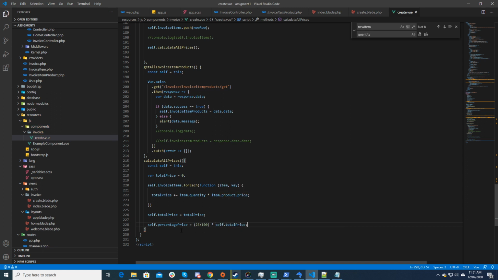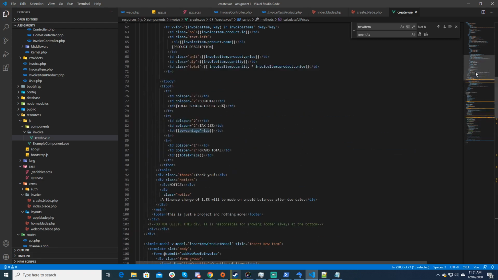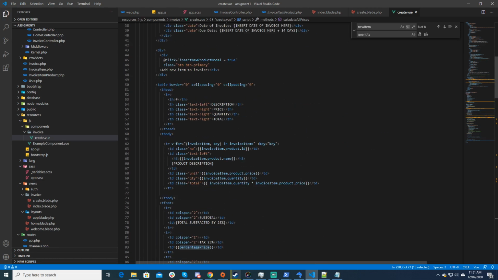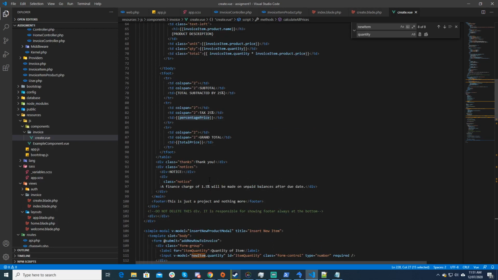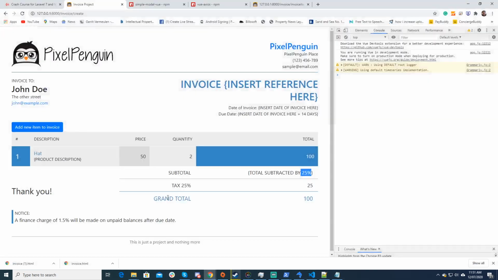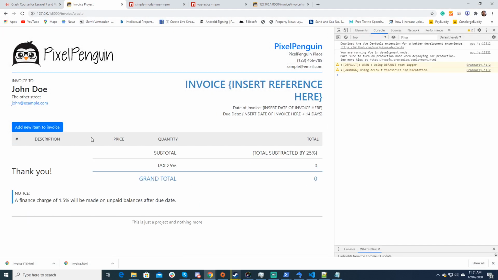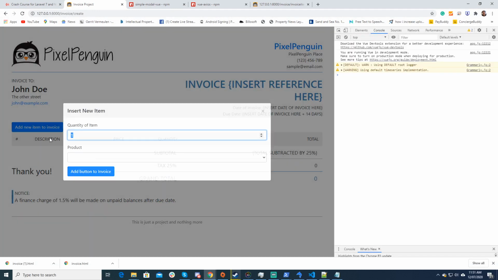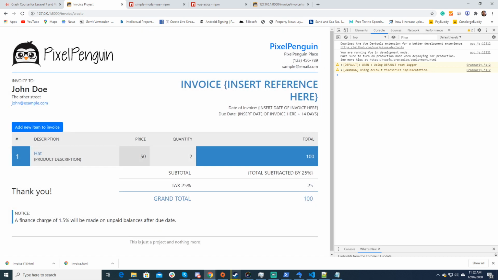Let's quickly see if that works. So I'm including this. Okay, 25%, I'm just inserting it there. And let's see, if I add something like 2 hats, then yeah, the grand total is 100 and the tax is 25%.